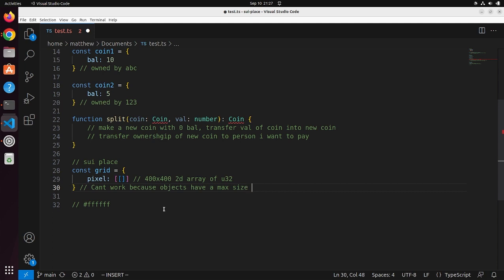And that max size is 250 kilobytes. And usually in like 99% of applications, this is not going to be a problem. You're not going to run into 250 kilobytes. This is a lot, right? 1 kilobyte is 1,000 bytes, so that's equal to 250,000 bytes, right? And U32 is only 4 bytes.